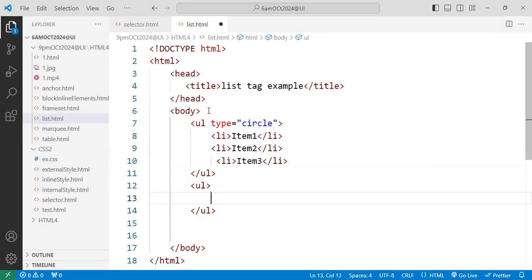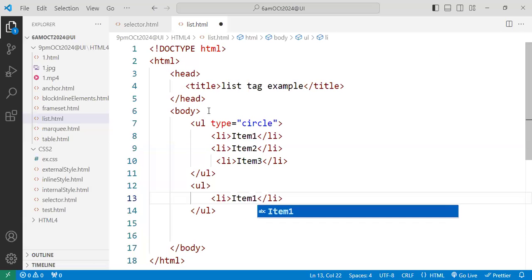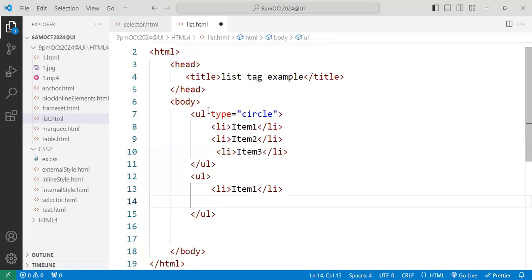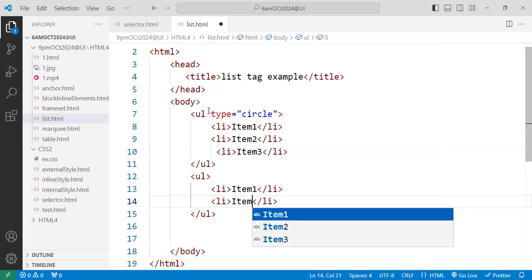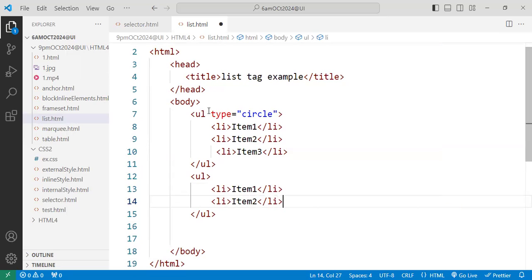Here we are writing UL and LI. Under this, however many items you write, that many items we can show. Here LI start and close, here LI start and close. I'm writing like this. See, however many items we want, that many items you can write.